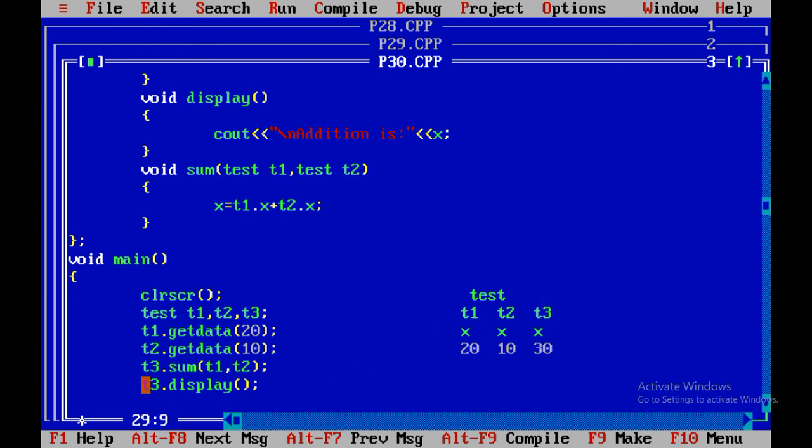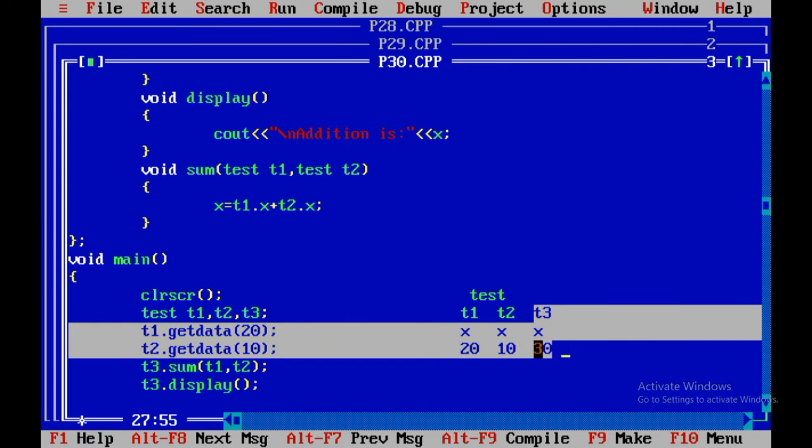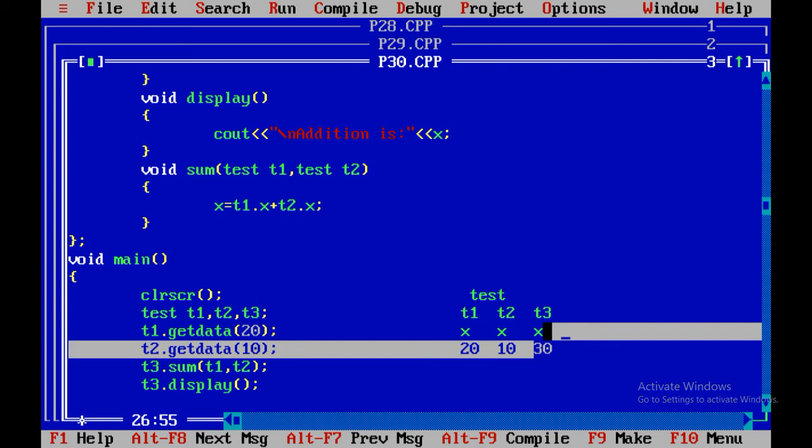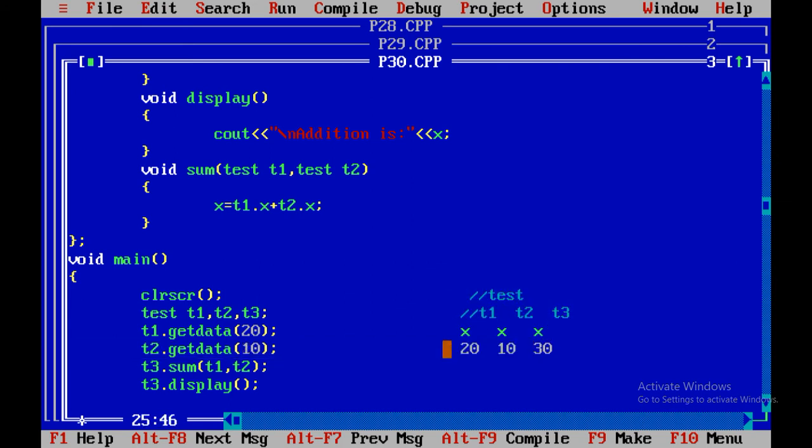Now we call t3.display. So t3.display prints addition is and x, but what is the value of x? With the help of the t3 object I have called the display method, so it will print t3.x, and the value of t3.x is 30. Let me make a comment line over here so that I can run the following code. So both these programs are related to the object as a function argument.